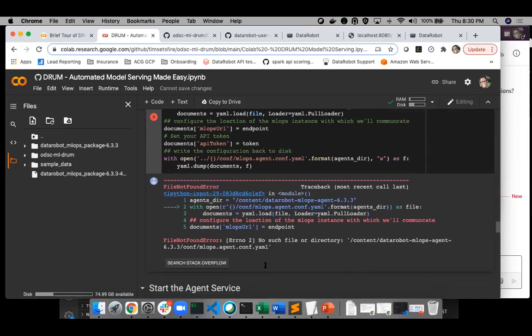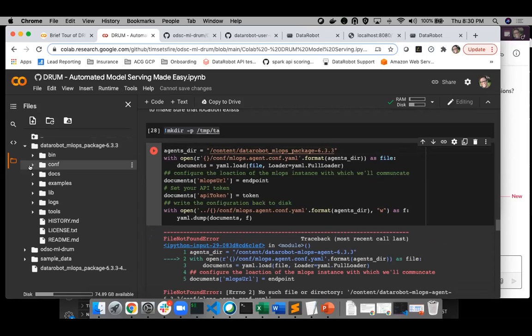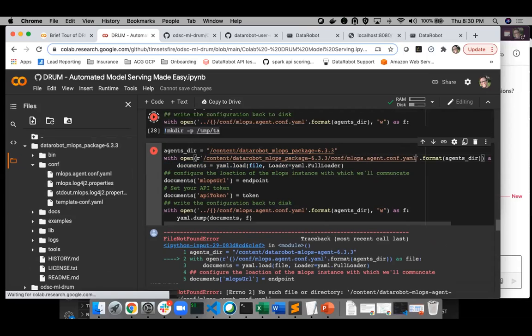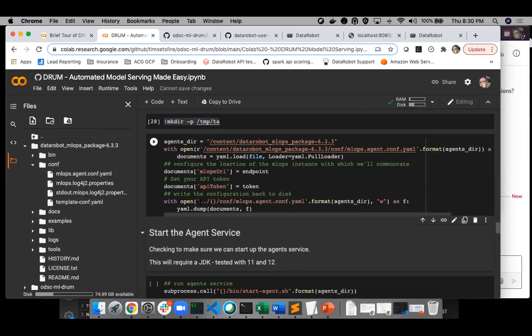No, that's actually not the error. Configure the location, communicate, I can't find content. I'm not going to screw around, I'm just going to hard code that detail right there. Oh yeah, so that works.